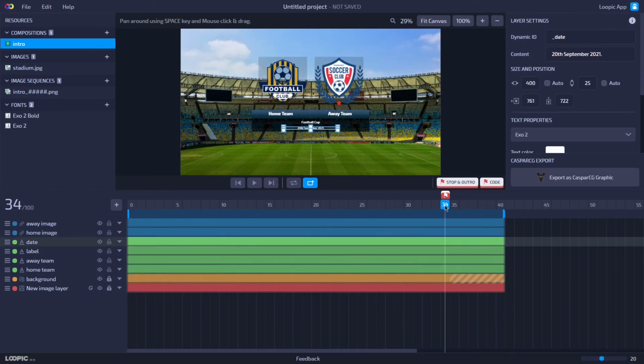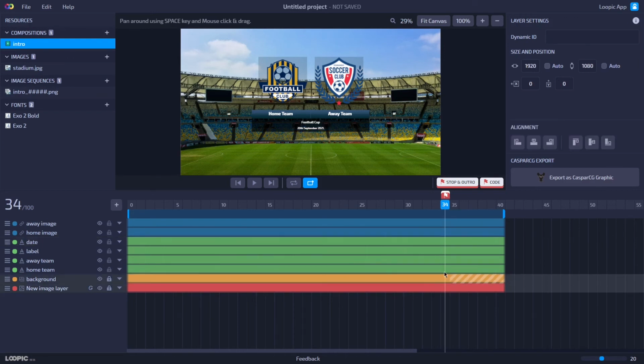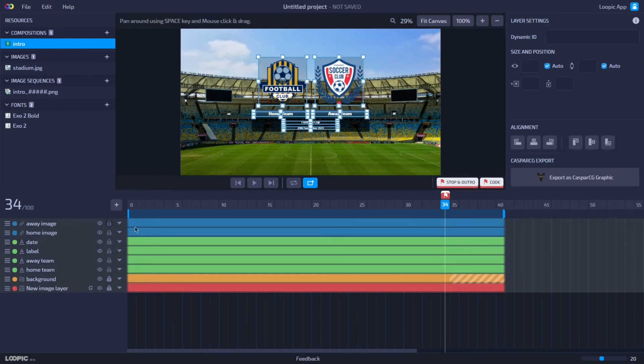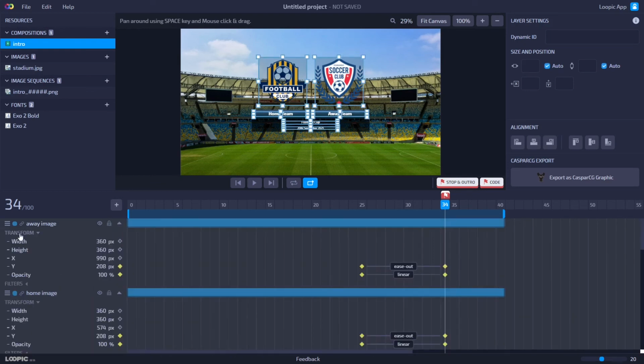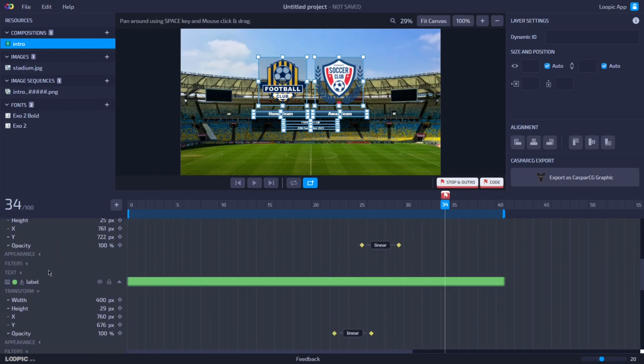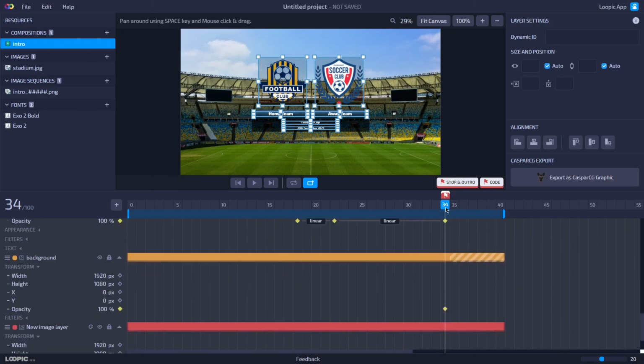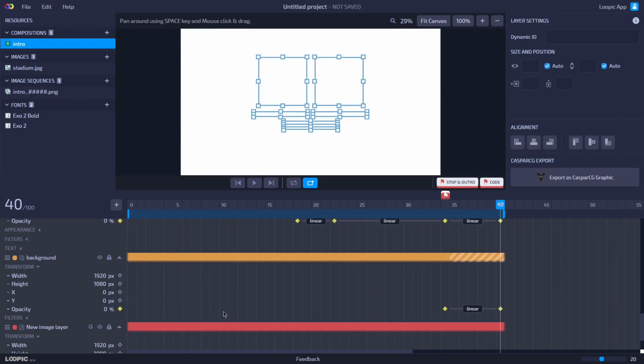And now finally just the last step, the outro. It will be very simple, just a fade out effect. We can easily make a fade out effect by selecting all the layers and going to Transform Opacity and setting a keyframe on this frame 34. Now on frame 40, add a keyframe and set the opacity to 0.